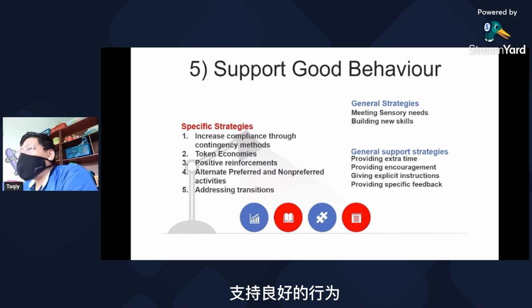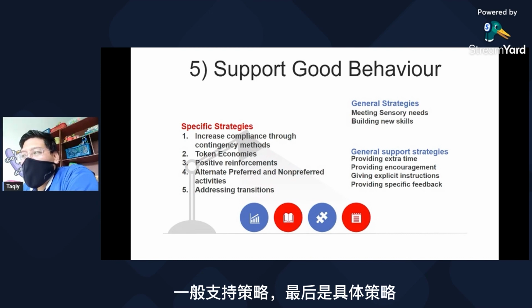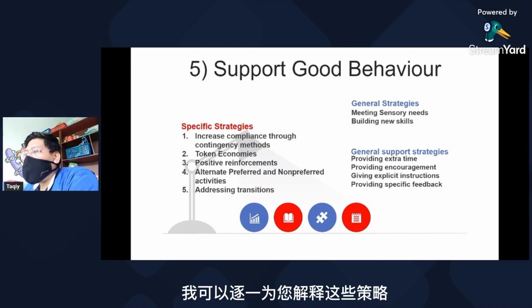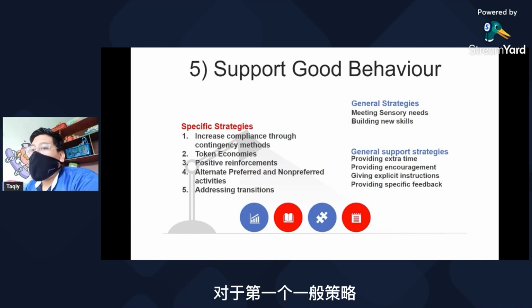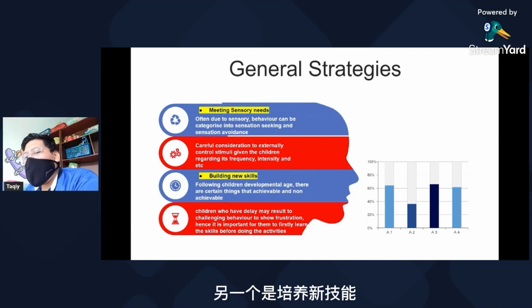Supporting good behavior, there are three main categories. The first one is general strategies, then general support strategies, and lastly is supporting specific strategies. I will explain them one by one. For the first one, the general strategies, the first is meeting sensory needs, and the other one is building new skills.